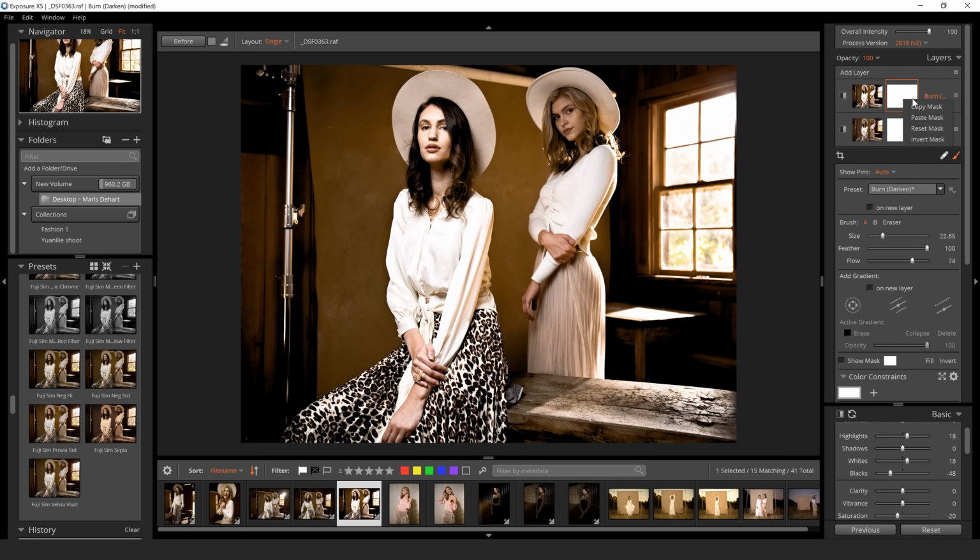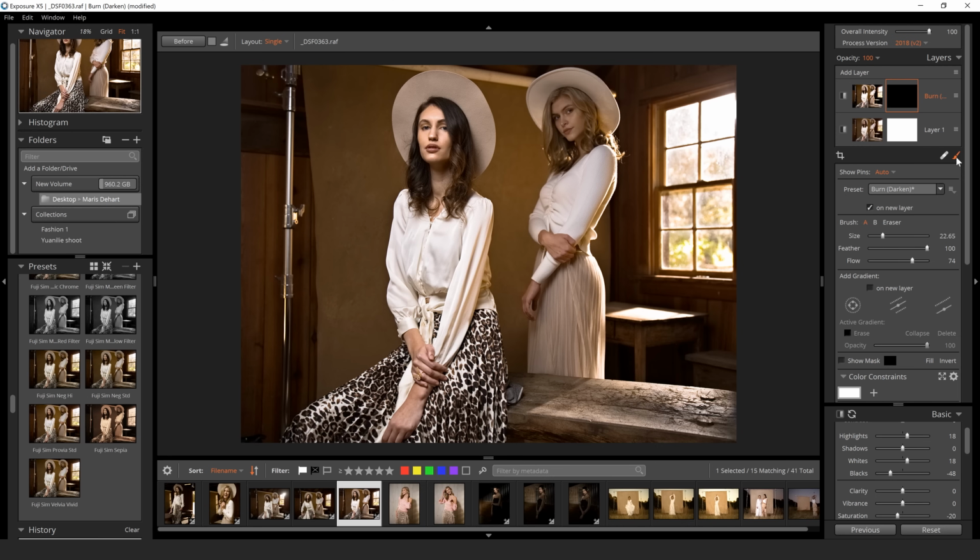And now what I can do is I can invert the mask again so it hides that. And if I click on the brush, and let's set this to a low flow, maybe about 28, high feather, I can just come in here and paint on the top part of her body there and just add the slightest bit of contrast back on her face.